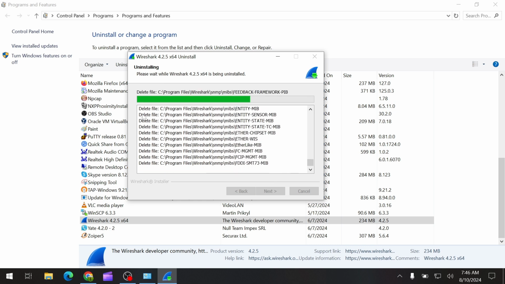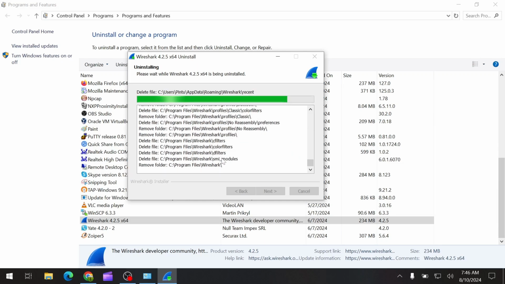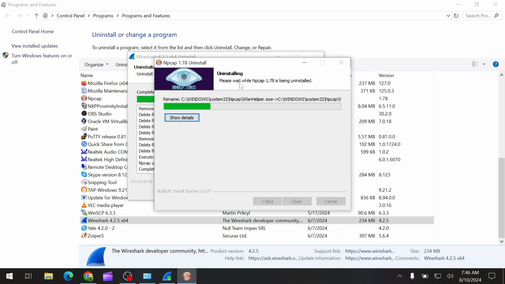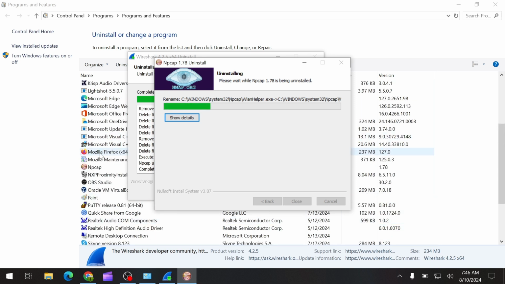Now as you can see, it's deleting all the files which were located in your system C drive, the WireShark folder where the software was installed. So now it will delete all those files. Now it's asking to delete the extension files, or the add-on files which were installed with this software. So you can uninstall any software like this. Just click over here, then click uninstall.